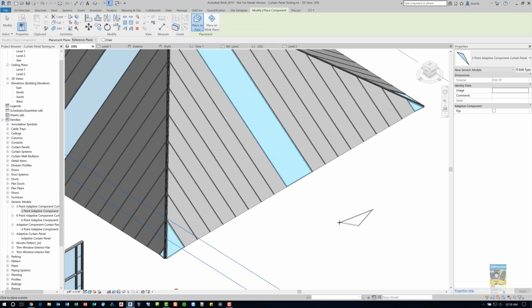The Place on Face command is a little bit more forgiving if things get altered or adjusted. For example, the slope of the roof changes from a 4 and 12 to say 6 and 12 or 9 and 12. If you choose Place on Work Plane, it holds to that plane.